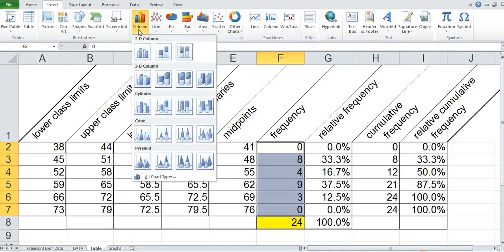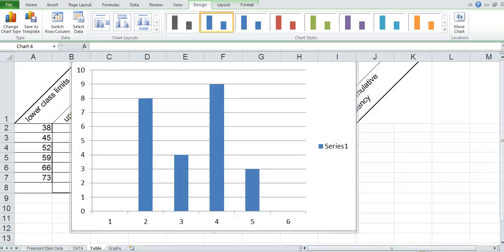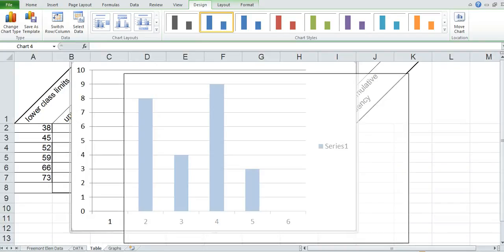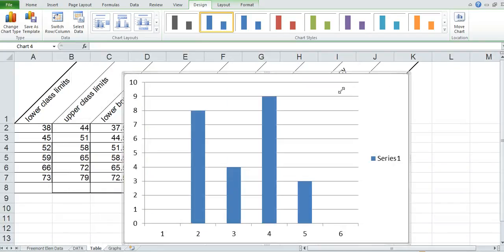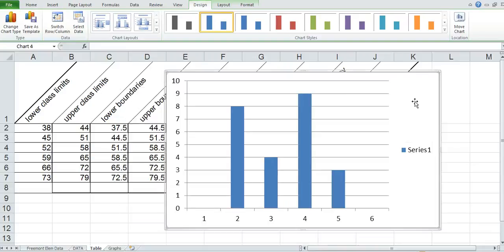Either way, you have to find column and choose the very first column chart. Oh my goodness, it's huge. Let's zoom out a little bit. Alright. Doesn't need to be that big. Let's make it a little bit smaller. There it is. That is not a histogram.